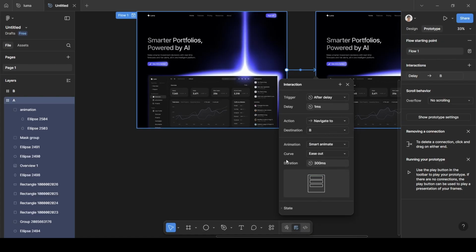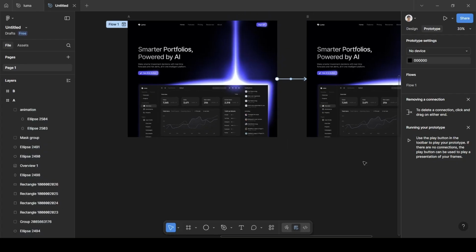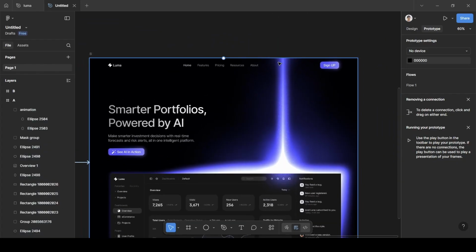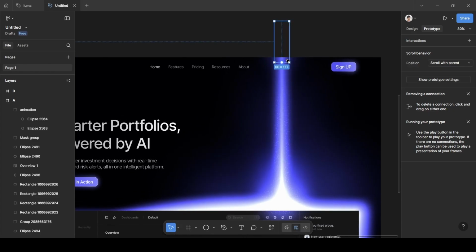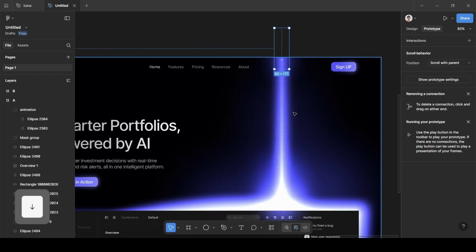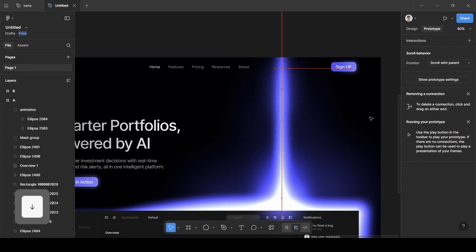The curve is going to be ease out and the duration is going to be 7000 milliseconds. And on frame B, we need to move this animation layer by holding the down arrow key on our keyboard like that. So we need to move it there. So it is coming down. Let's see where it is. Okay, it is there now.